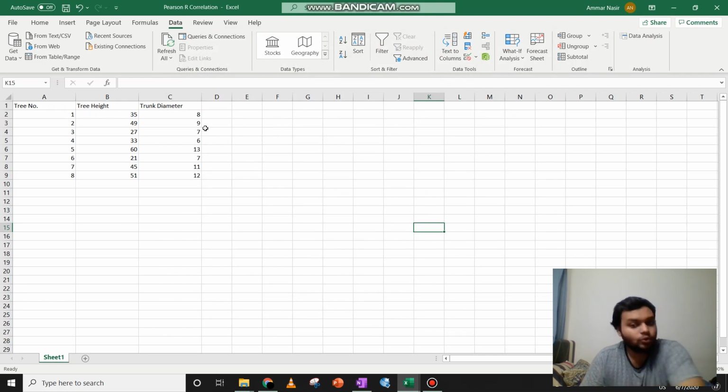Now, it's important to remember that you need to keep both the columns next to each other. In this case, for example, we want to find the correlation between height and diameter. If I wanted to find the correlation between, let's say, a tree serial number and trunk diameter, I'd need to put them beside each other. So in this case, we want to do the correlation between tree height and trunk diameter.